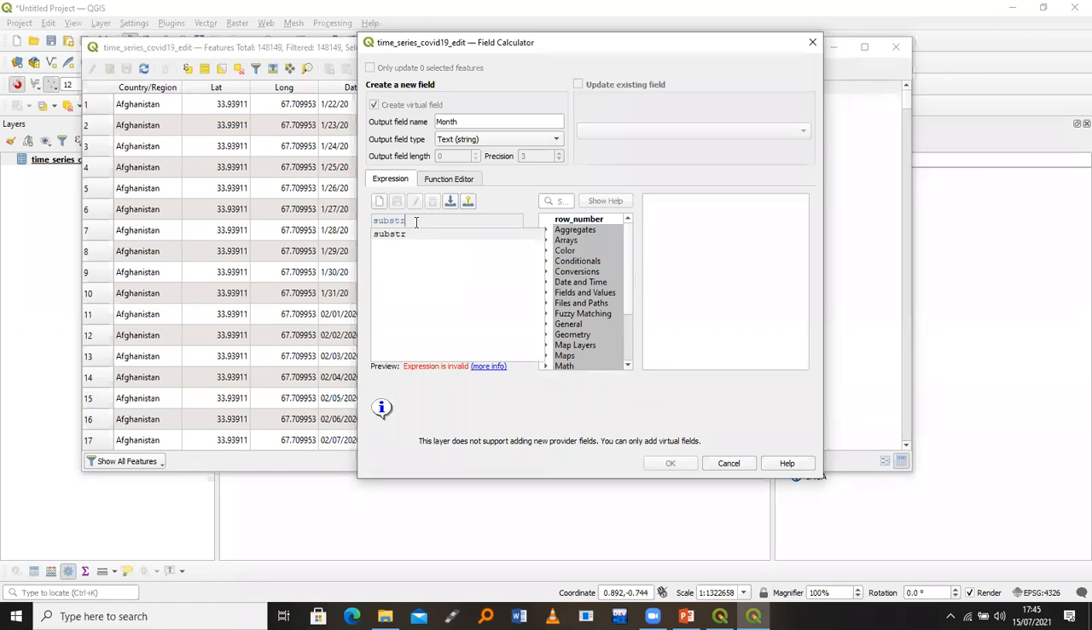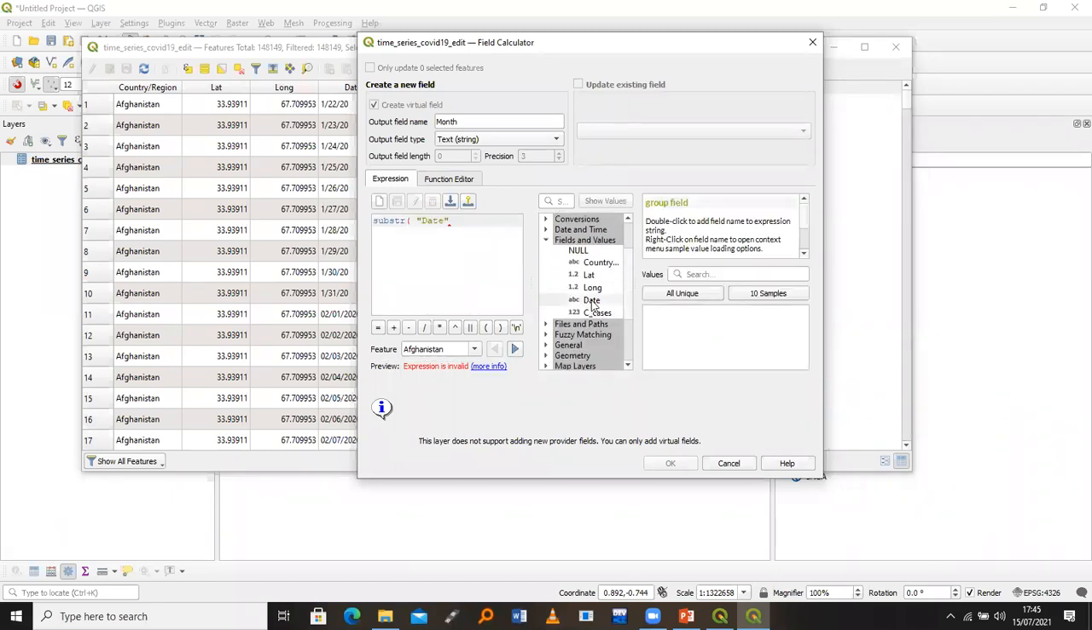You write substring and then brackets. You click here, fields and values, and then I'll select this date field, comma. I will begin from the 0 value, which is this one. And then I'll select length of values, and then I use these brackets.